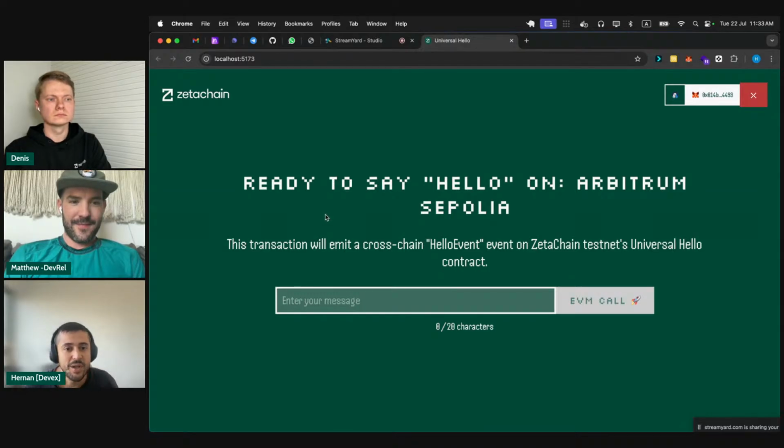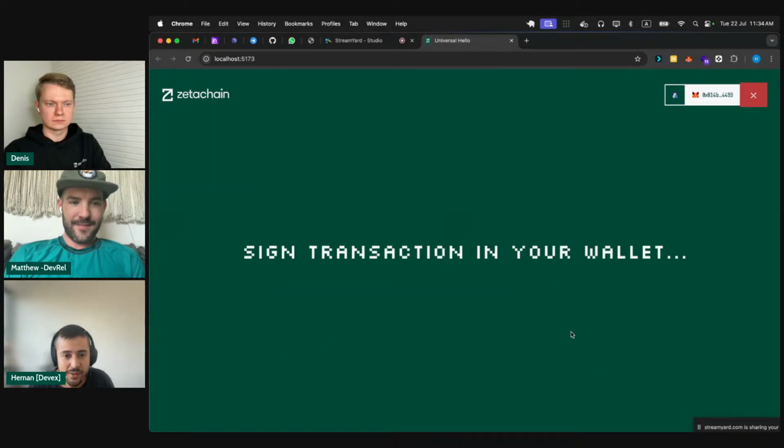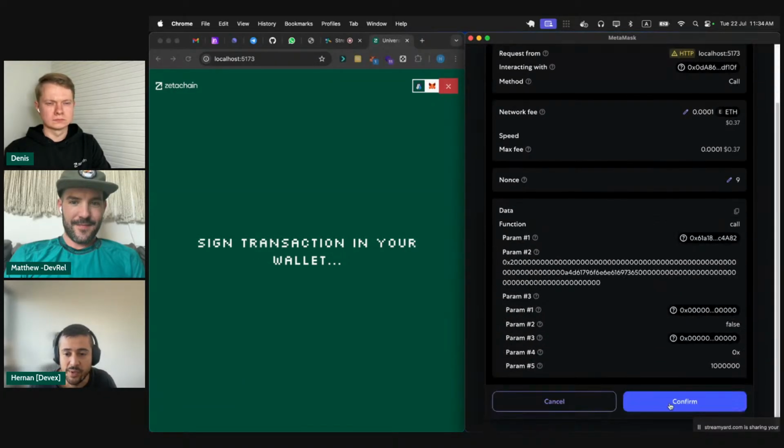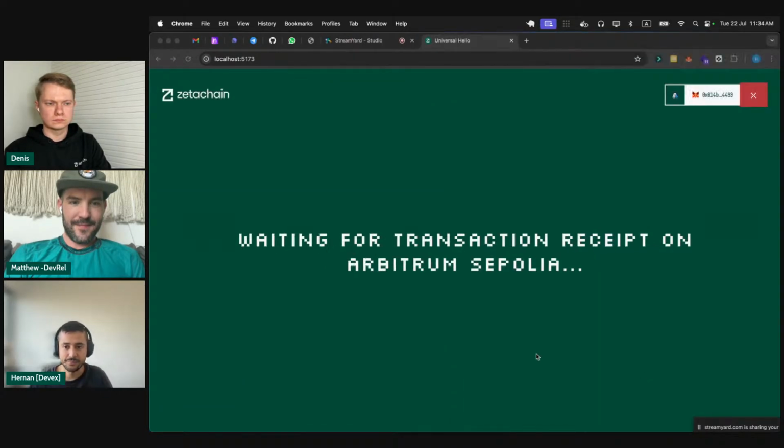So this is pretty much the crux of the entire tutorial. It's as simple as writing any message. And what this message is going to do is we are going to be sending an EVM call transaction into an already deployed universal contract, a hello contract, which I'm going to be showing you guys right now. So let's say we run something random here. This is going to be prompting the transaction request in my wallet. Let's confirm.